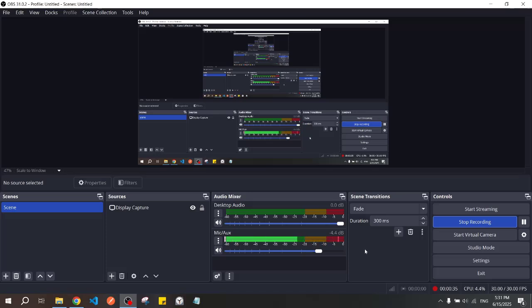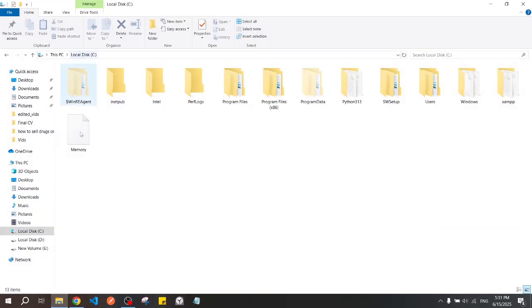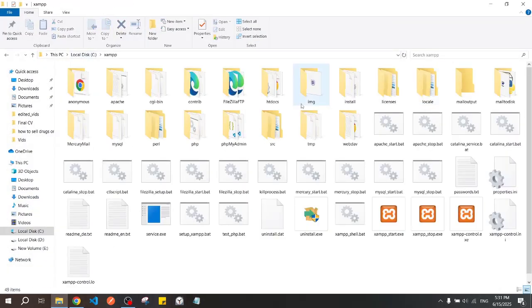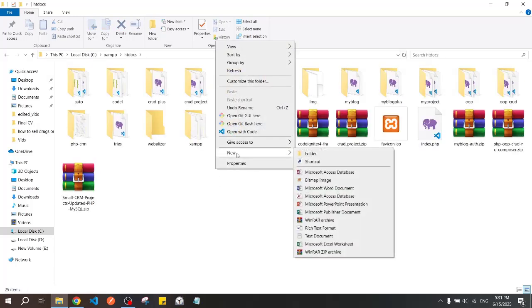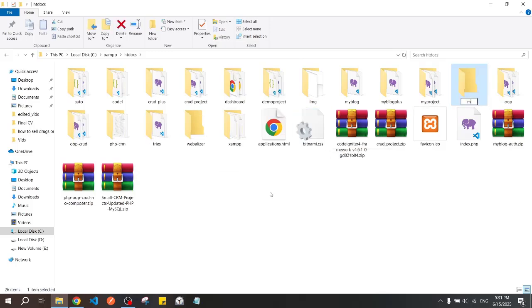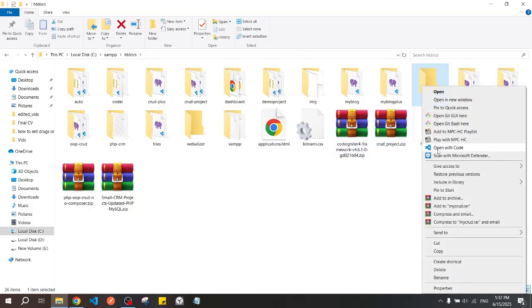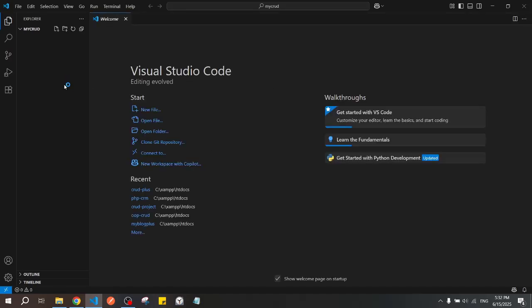All right. So let's go to our C partition right here. I'm going to XAMPP and I'm going to htdocs, and I'm simply going to create a folder. I'm going to name this mycrud like that. All right, pretty simple. Let's open this up with Visual Studio Code. All right, so here is my project. There's basically nothing right here.